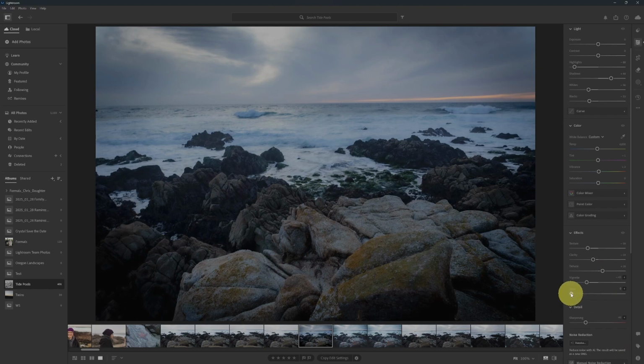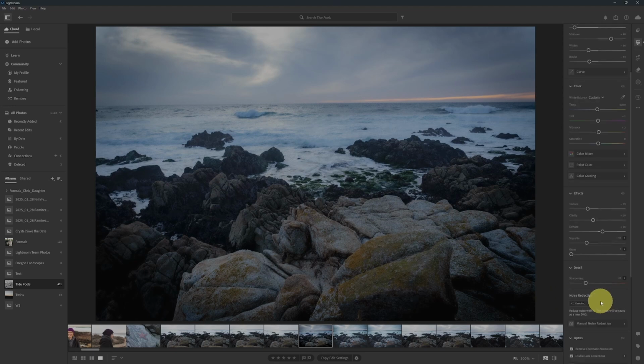You can also add grain to an image if you want to make it more grainy looking and stuff like that. Again, this is all personal preference or whatever the job is calling for. So that's all the effects. So we have texture, clarity, dehaze, vignette, grain, and then we have sharpening. Sharpening is going to do exactly what it says. It's going to sharpen the image. Now, if you overdo it, the noise will come out and stuff like that.